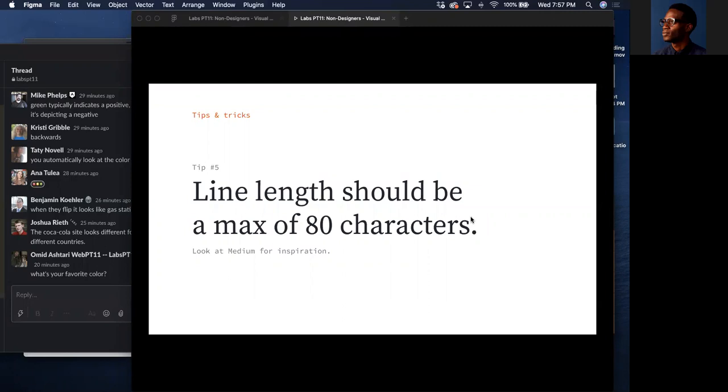So line length should be a max of 80 characters. The line length is the cap, the maximum amount of characters that are in a line on a particular screen. A great example of this is when you go to medium.com and read a Medium article, their max line length is, if it's not 80 characters, very close. It's going to be adjusted for mobile devices, but on web, it's somewhere around 80 characters. But you can use that as a reference point.